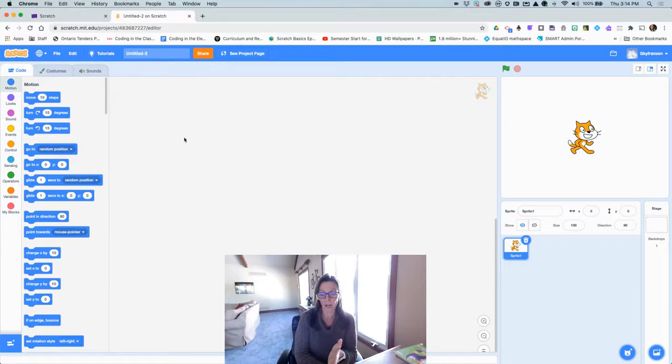There we have our area where we're going to code. We have our block codes here, and we have our sprite. And this is the stage that the sprite is going to be interacting in. So if we're going to code here, you will see the output here.